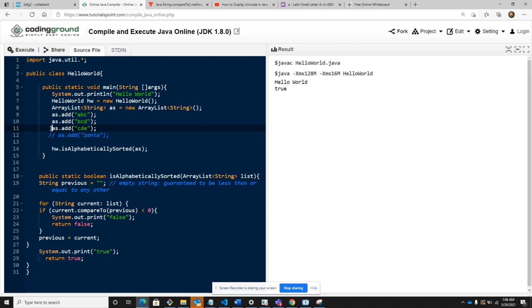Versus if I just pass Wasim and Asim, since W comes after A, this will be false. This is not lexicographically correct. So let's execute. The answer will be false here. So there you go.